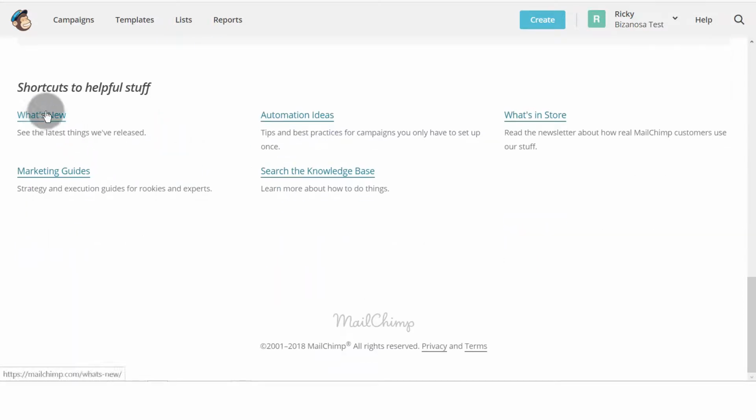And down here you can also get helpful stuff. So you can just click on them and see what each of them has. You can also click here to go and search the knowledge base. The Mailchimp knowledge base is very, very intuitive. It has lots and lots of tutorials. And if there's anything that you don't know how to do, you can just click here and go and learn more about it on the Mailchimp knowledge base.